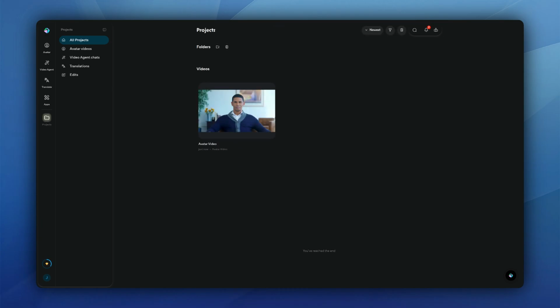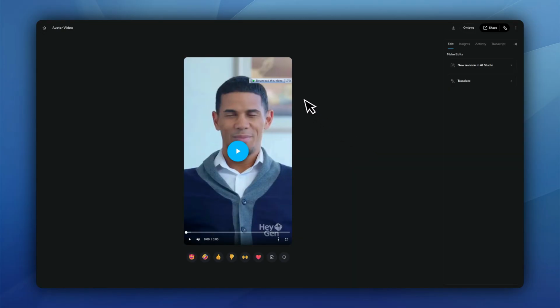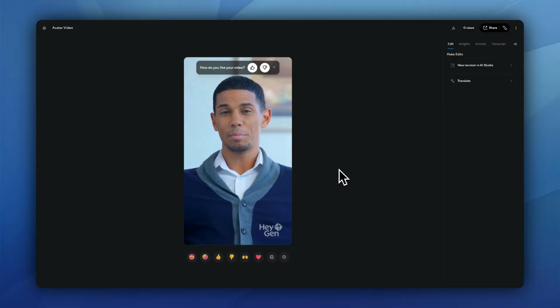After entering your script, click Generate to start creating the video. Wait for the rendering process to complete. Once ready, preview the video and check for pacing, clarity, and pronunciation. Free plans may include limits like watermarks or shorter video duration.